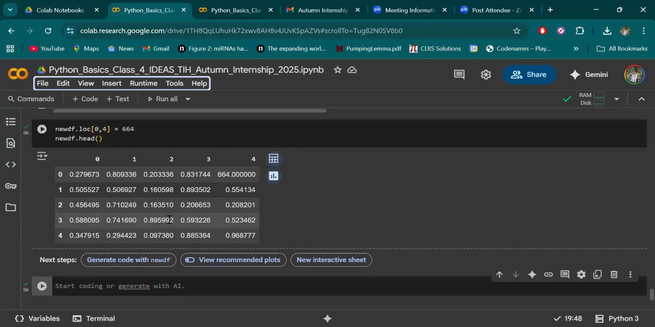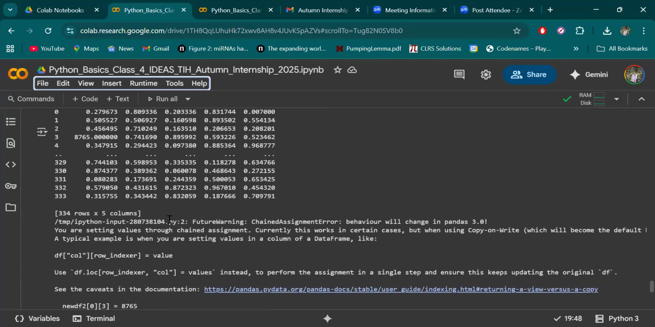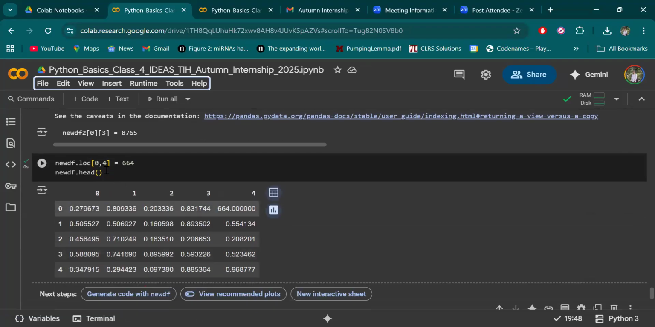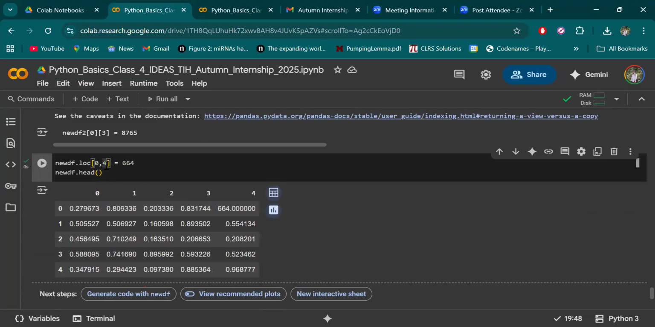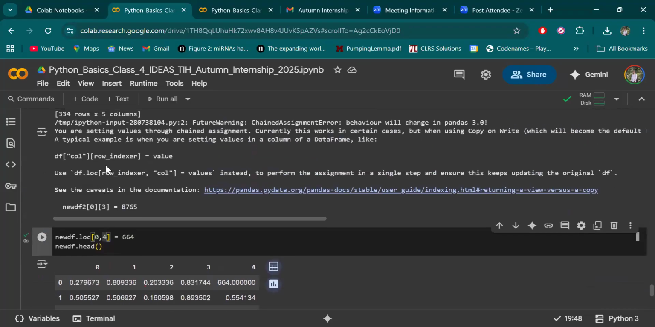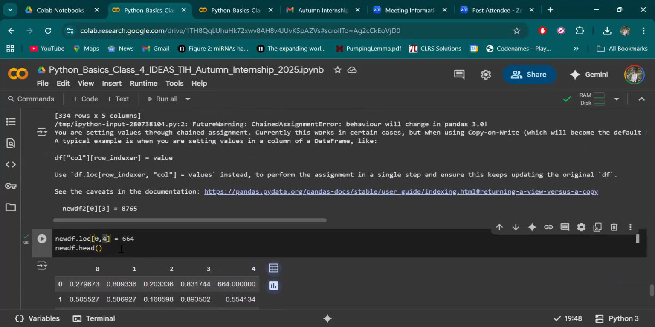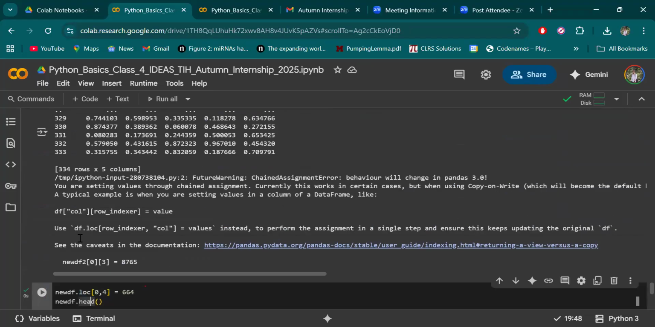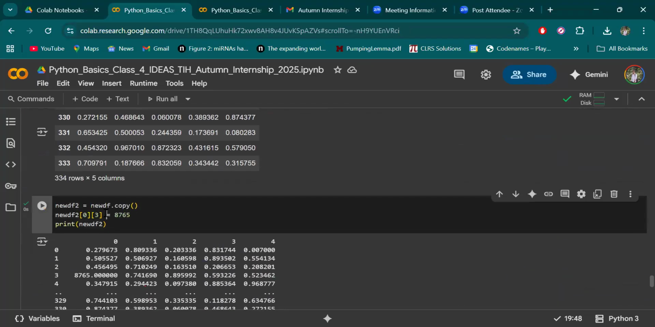Hmm. So you also need to restart your kernel at times. Otherwise, as you can see that it had previously changed. So if you want to change the 0 comma 4 like this, you should use the LOC function or the location function. Okay. So clearly in this case our interpretation was wrong. In this case, the third row that has the 0th index, 0th column gets changed.